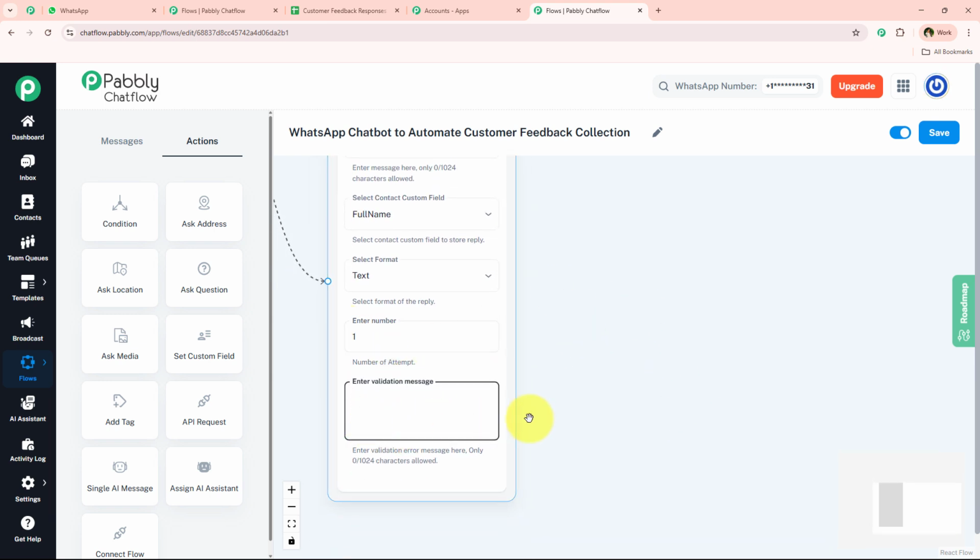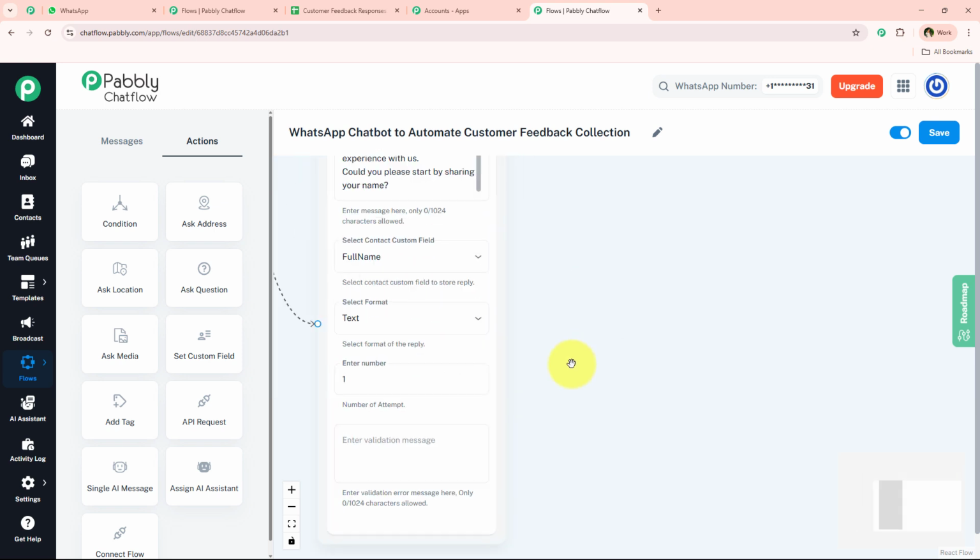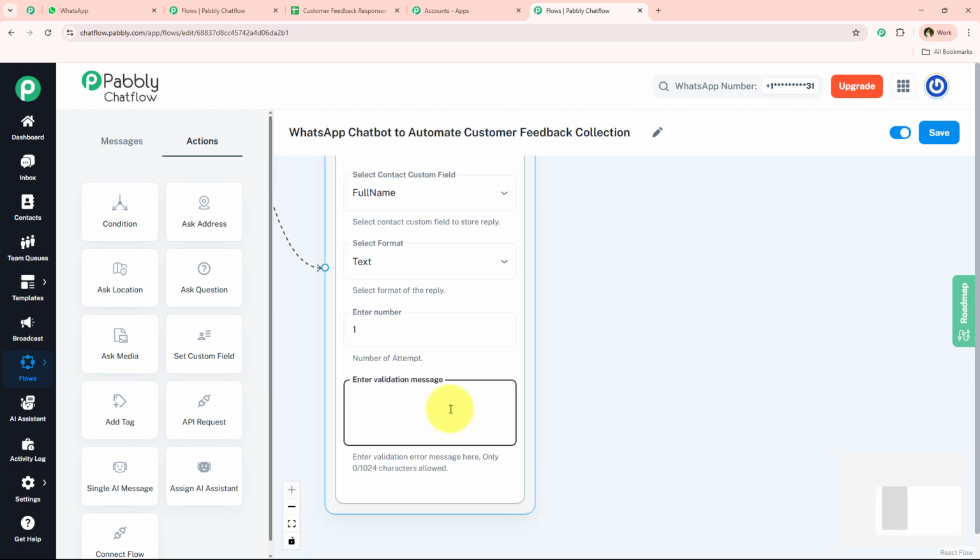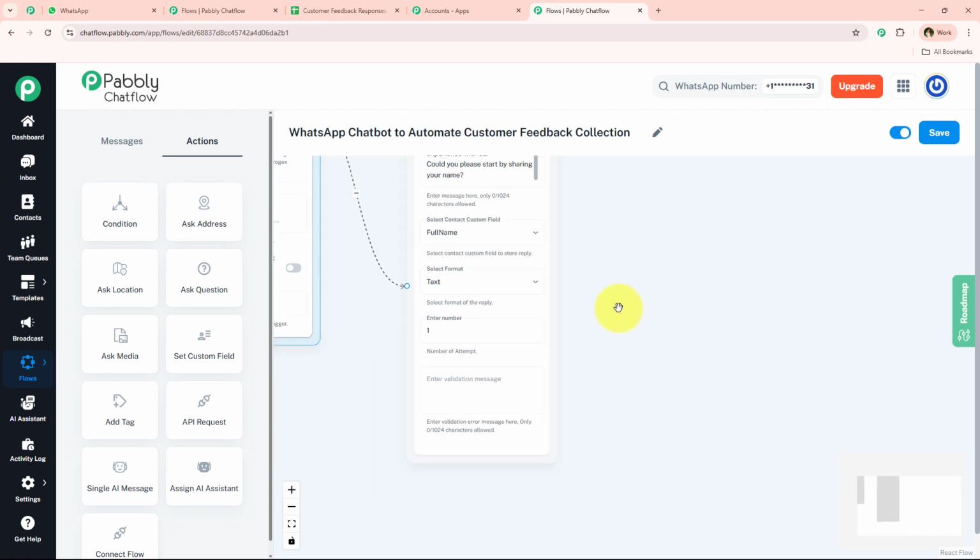It is asking me for the validation message. So if you wish, you can definitely enter a validation message right over here. What is going to happen is that, let's say you selected the format as text and your user is replying in some other format, be it a number or something else, then automatically your flow will stop right over here and not move on further. So you can send a validation message to your user, that please reply in the text format, or this is an error or something like this. And if you enter the validation message, you have to increase the number of attempts too.